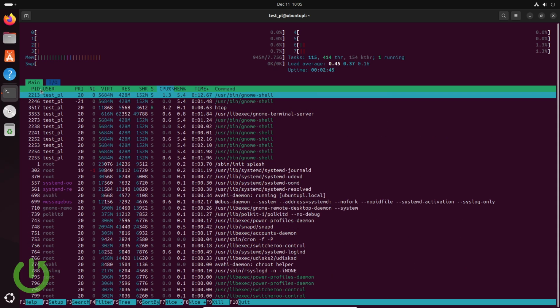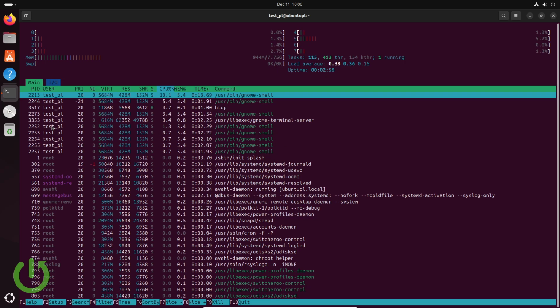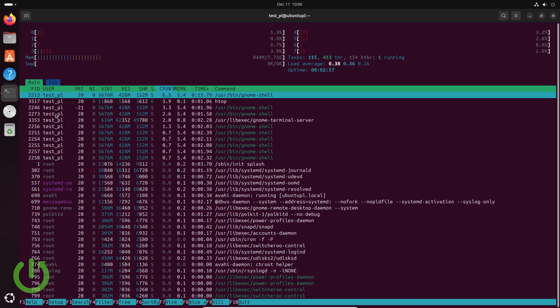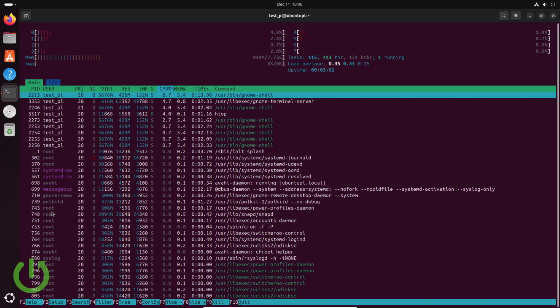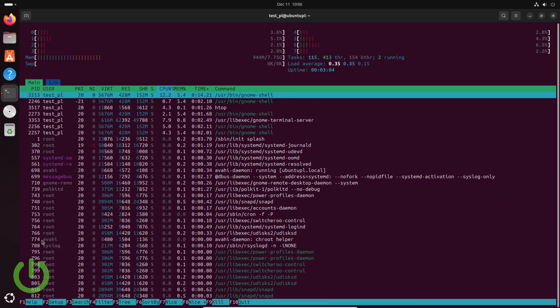Here we have the process ID, so the ID of the process. Here we have the username that the process is attached to. So for example, these processes are attached to this test_pl user. For example, these processes belong to root, and these to the system log, and you can read it quickly. Here we have a priority.